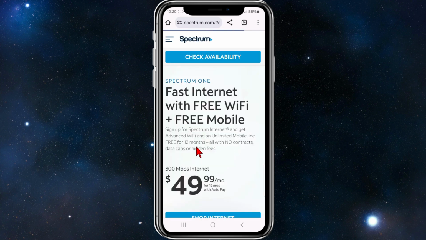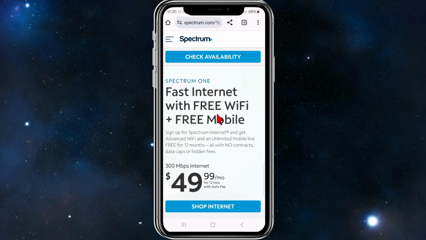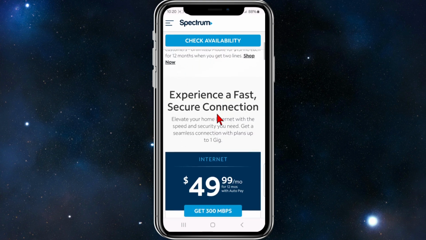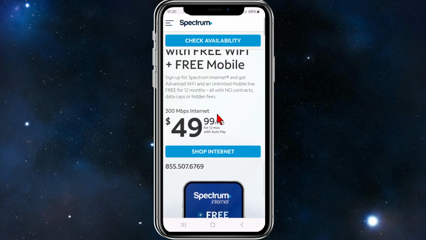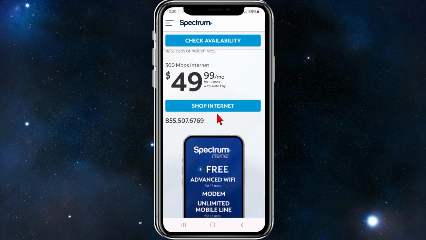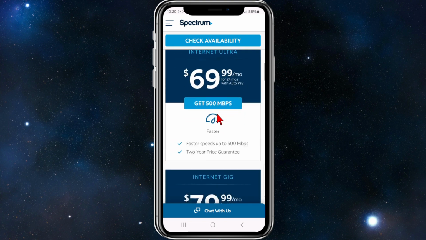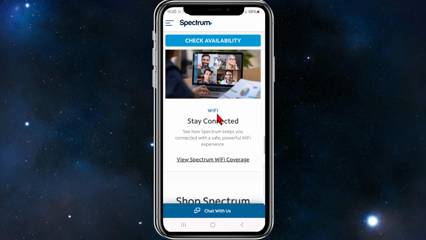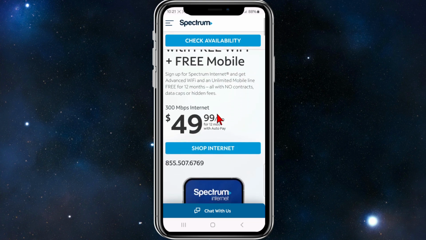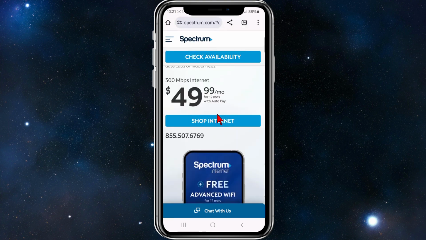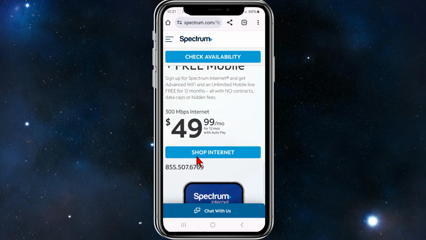Now what this is going to do is bring you to the sign up page of Spectrum. So as you can see here, you've got different options. So you can shop internet here, etc. So for this demonstration, I'm going to click on the $49 a month deal here. So click on shop internet.